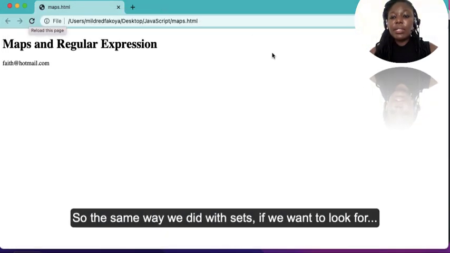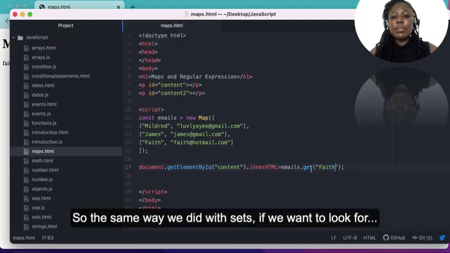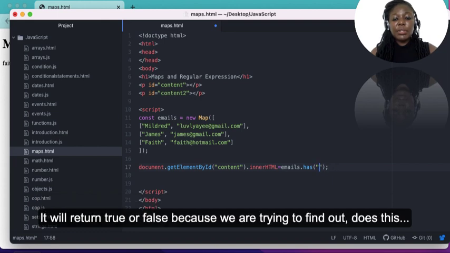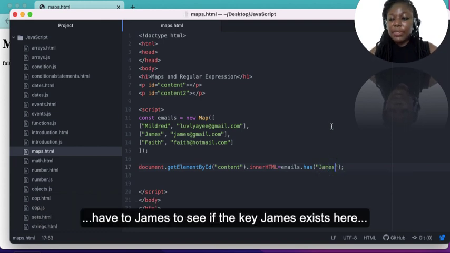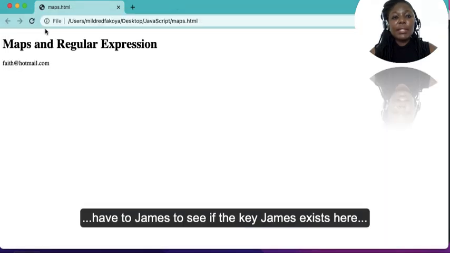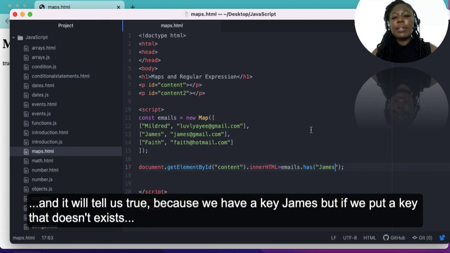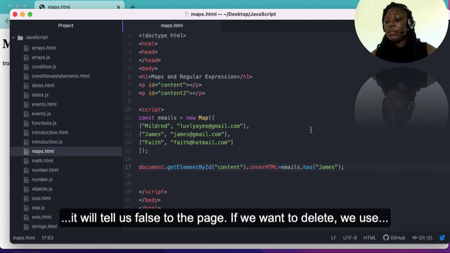So the same way we did with sets, if you want to look for anything, let's say we want to see if we have a key of James, for instance, it will return true or false, because we are trying to find out if the key James exists here. It will tell us true because we have the key James. And if we put a key that doesn't exist, it will tell us false to the page.